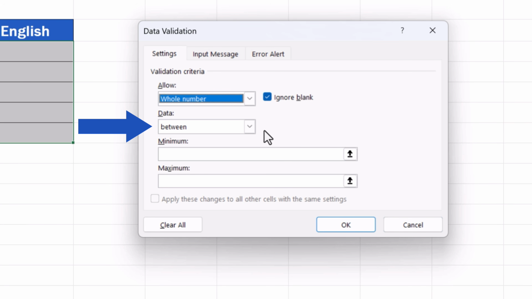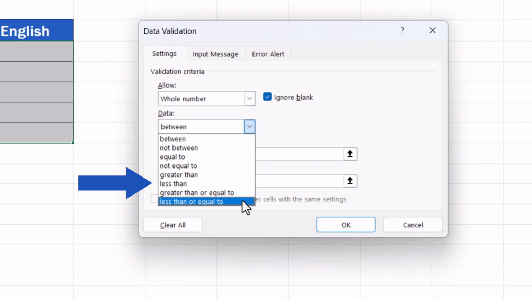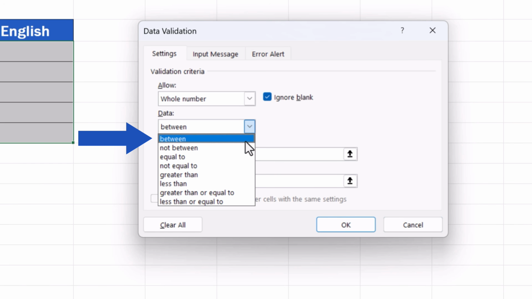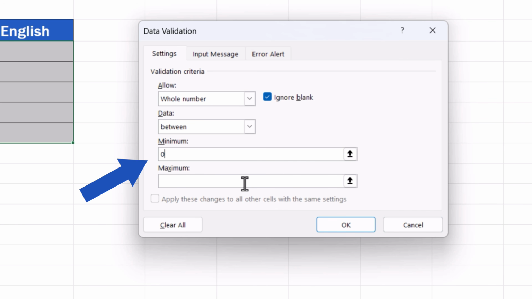Then there's a Data entry with a drop-down list too. This includes various conditions applicable to the relevant value types. We choose Between here because we want to enter only numbers between 0 and 100. Once we've moved on, we can specify the minimum and maximum value, minimum being 0 and maximum 100 in our case. Now we change tabs and move to Input Message.